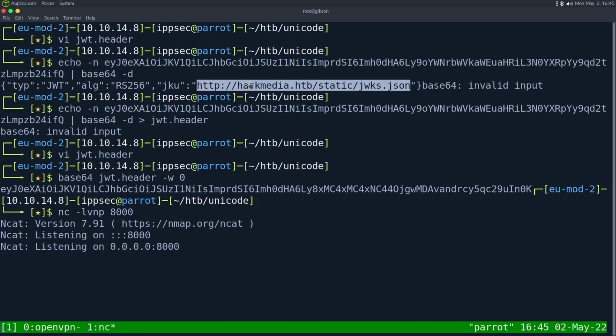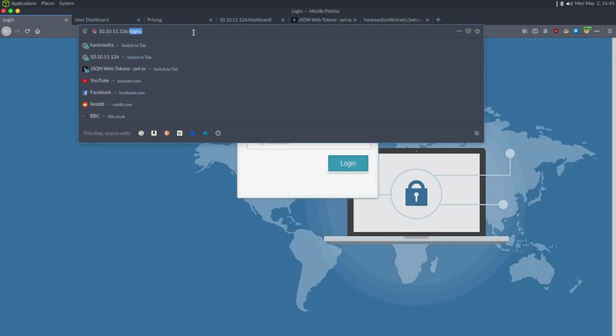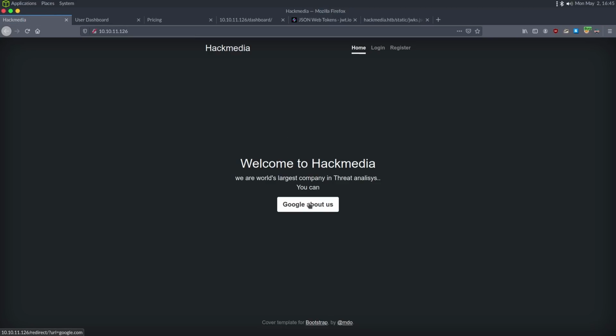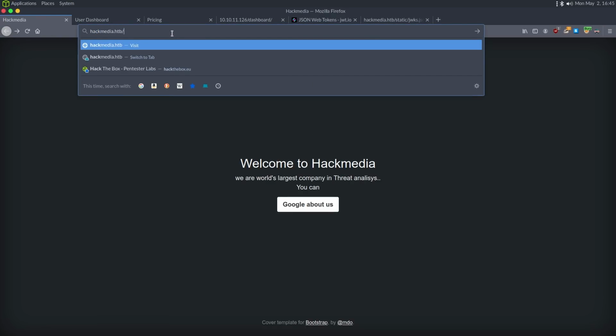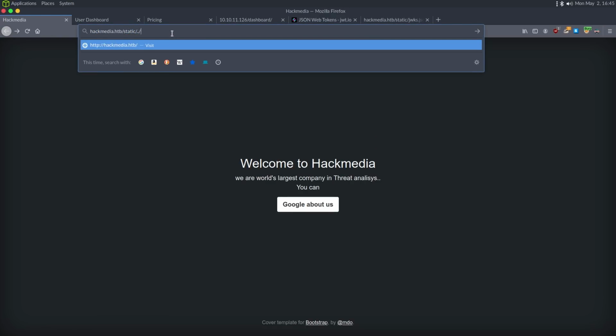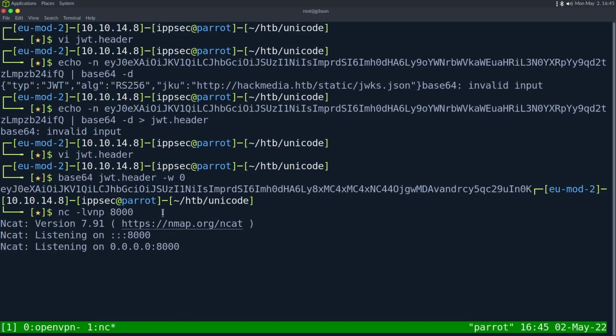So what we can do is hope that it's just checking that it begins with hackmedia.htb/static, because earlier on the web page, if we went back to the slash, we notice there is a redirect. So what we can do is if we went to hackmedia.htb/static, then //redirect?url=http://10.10.14.8:8000/jwks.json. If we went to this URL, we can see it will redirect us over to our Burp Suite. Or not Burp Suite, our thing, and it did not.